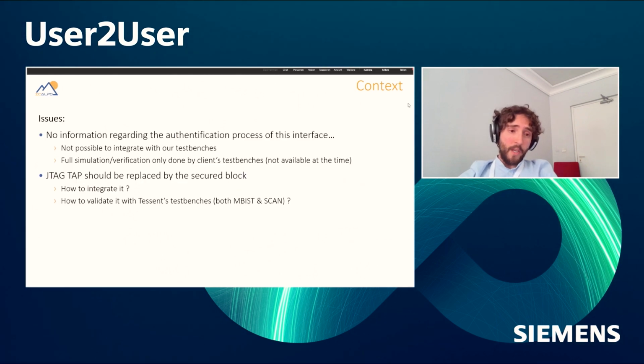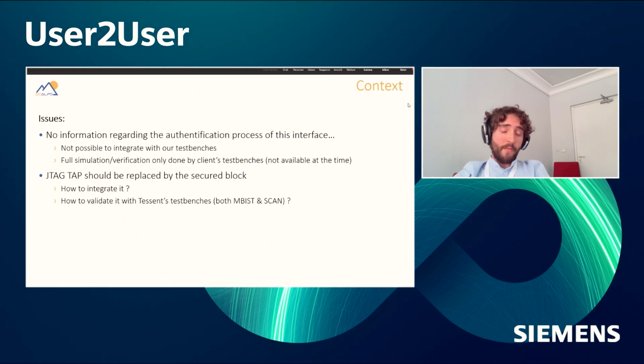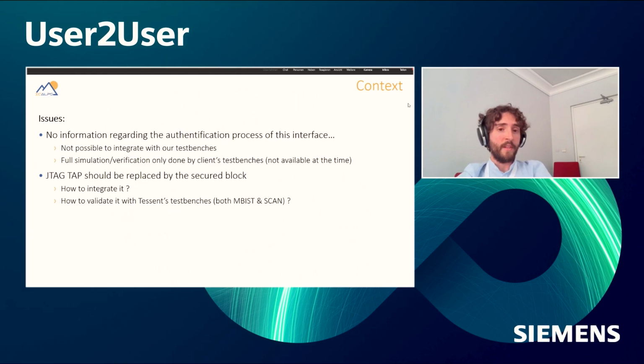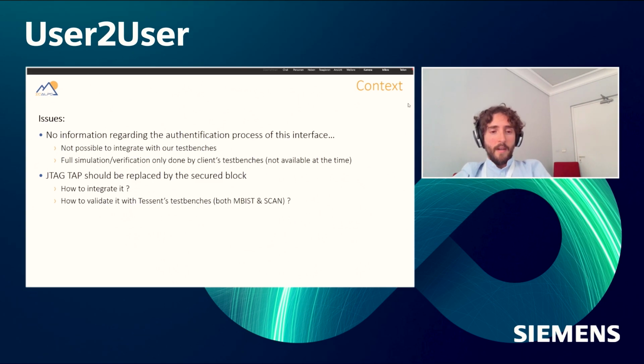That brings some issues, especially because of the pace of the project: we didn't have any information regarding the authentication process of the interface. So it was not possible to integrate it with our test benches, especially Tessent's test benches. In the end, the full simulation verification was only done by the client's test bench, which wasn't available at the time.